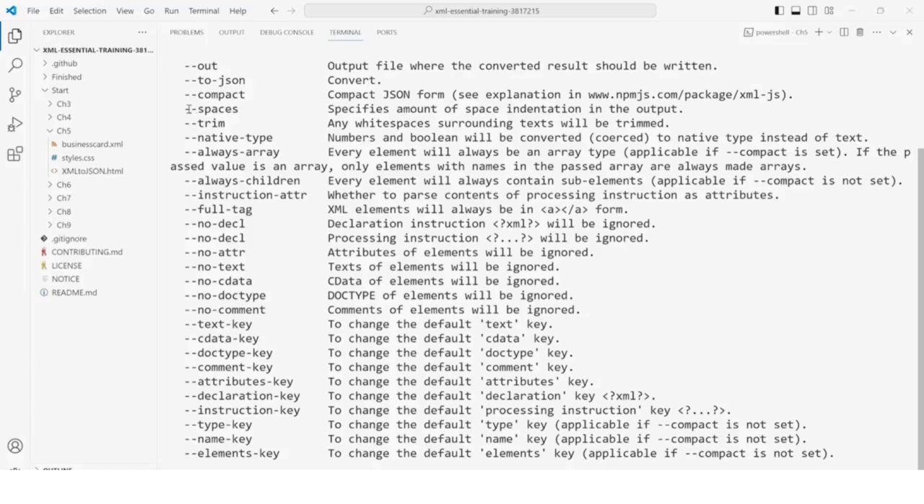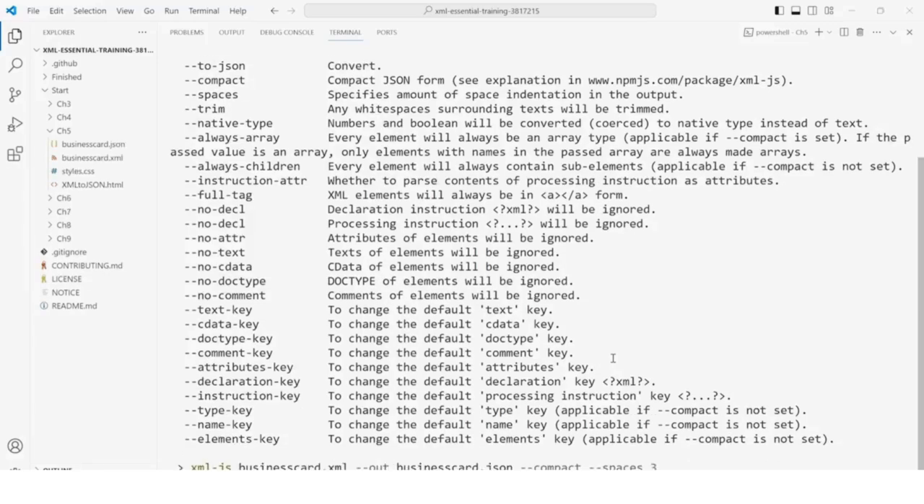So I want to have it indented like we saw in the previous example where we wrote our own code. And to do that, I'm going to use this option, the spaces option. So I'll write --spaces, and I'll give it a number of spaces. Let's use 3. And then I'll just hit enter. All right, and when I do that, you can see over here that businesscard.json has been created.